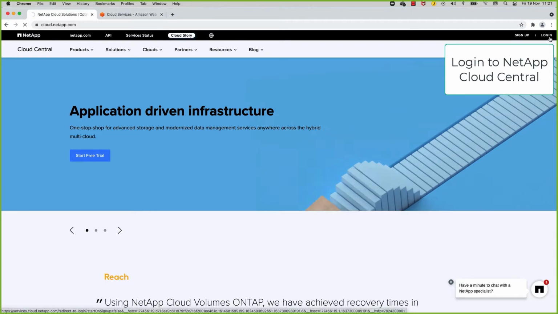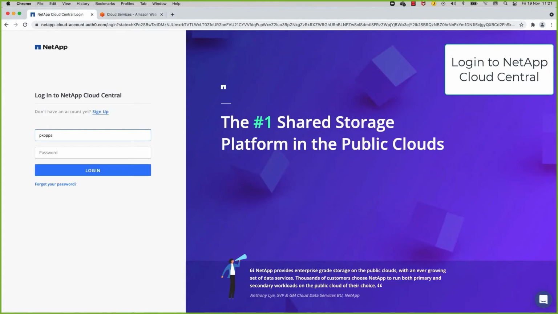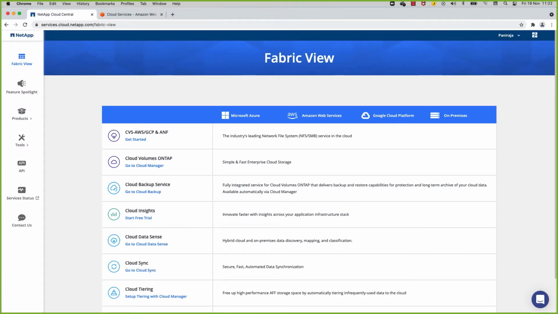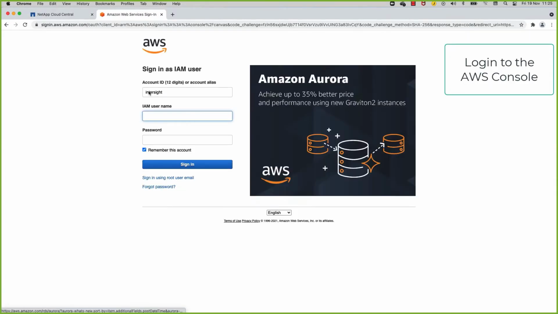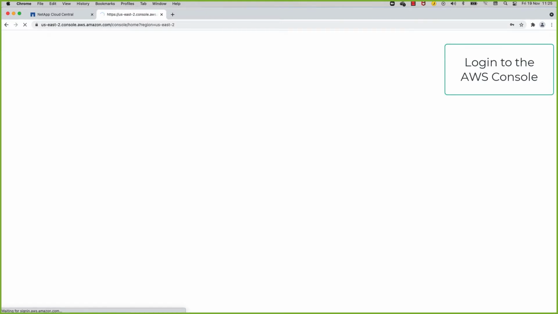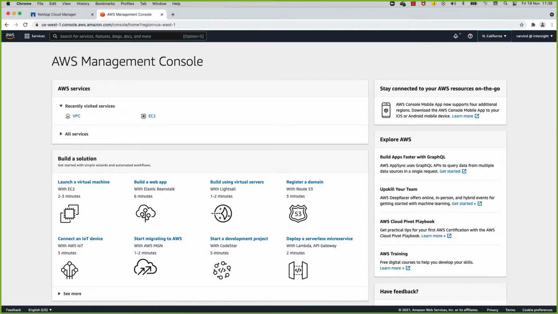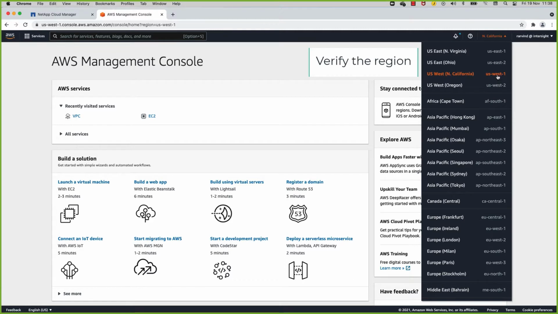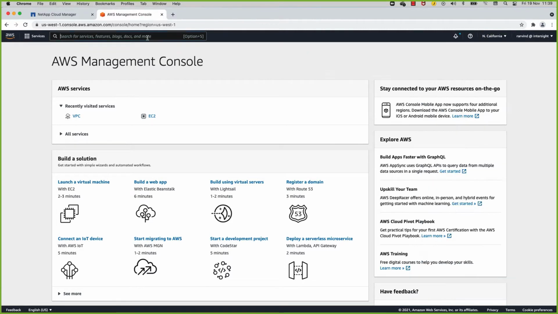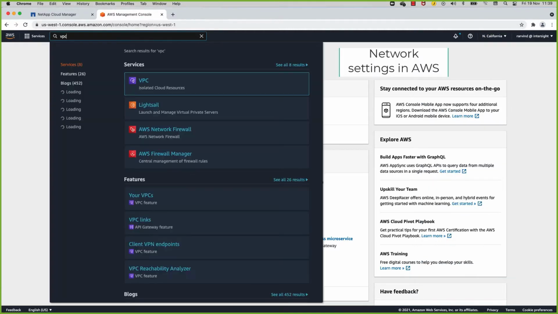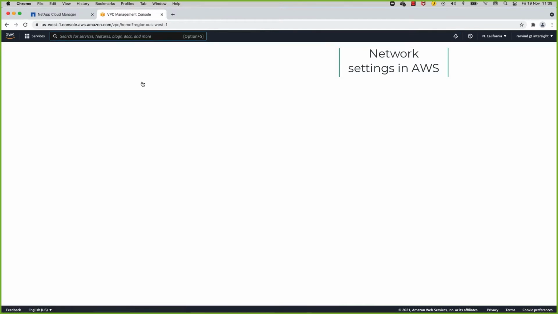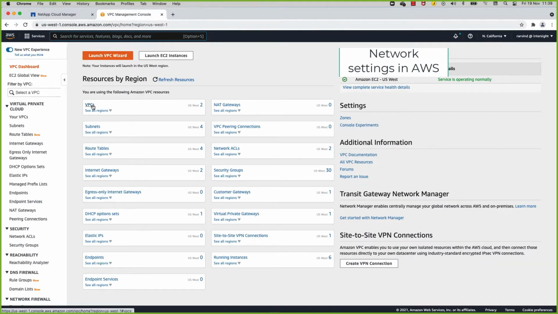Let us begin our hybrid cloud deployment by logging into NetApp Cloud Central, followed by which we shall also log in to our choice of public cloud. In this demonstration, we shall use Amazon Web Services. US West 1, North California is going to be the region for this demonstration. Let us review the network settings within AWS.